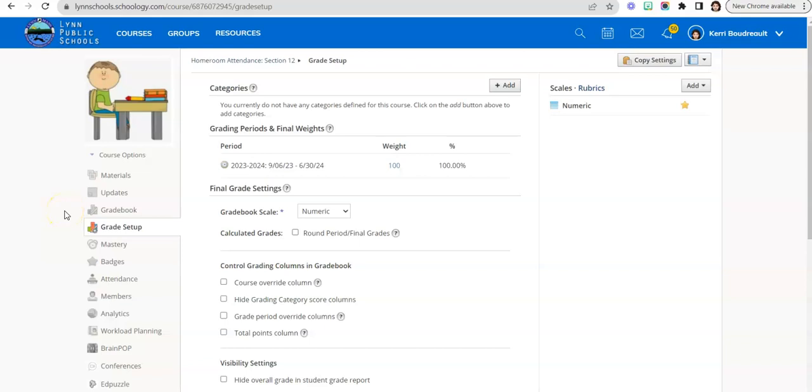Hi everyone, I have been asked to help us make sure that we know how to set up our gradebooks in Schoology and PowerSchool. If you set it up appropriately in Schoology, it will automatically sync to PowerSchool.